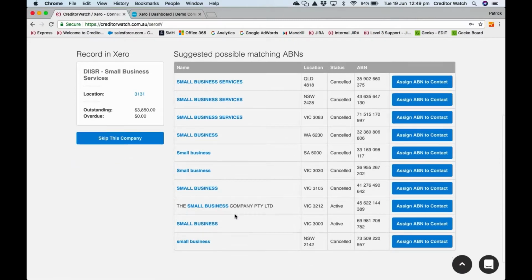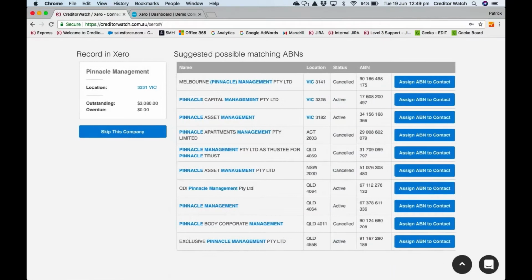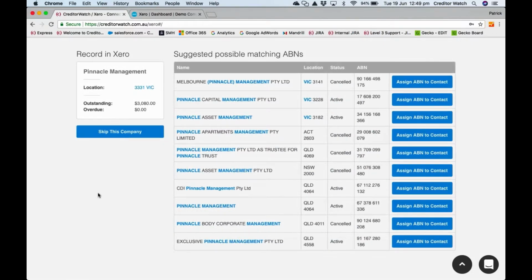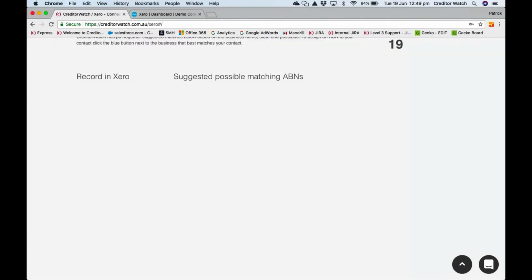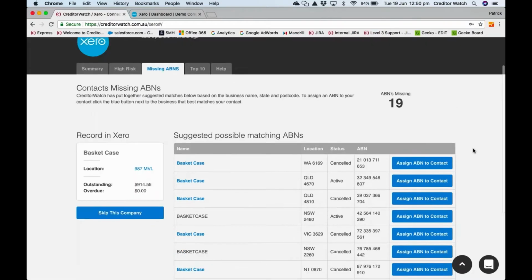I scroll through here. If I'm not overly confident with which one, I've got the option to skip this company, and I can always come back to that at another stage. Again, running through Pinnacle Management, I've actually got an address in here, a location, Victoria, and a postcode, so I can select the one that I feel is most relevant. I won't go through the rest of them. I think that gives you a fairly good understanding of how the missing ABN name match works. It doesn't take too long.